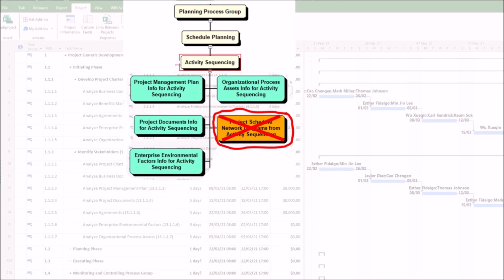How can improperly prepared project schedule network diagrams harm the sequence activities process? Here are the main risks and consequences of a poorly prepared project schedule network diagram and how it can significantly harm the sequence activities process and negatively impact the overall project schedule.